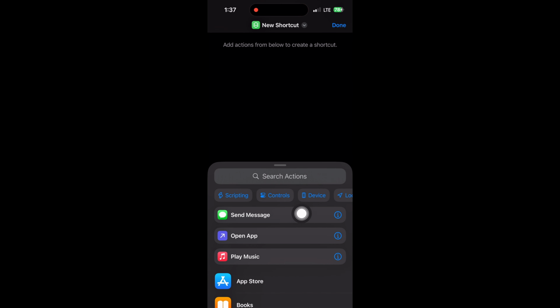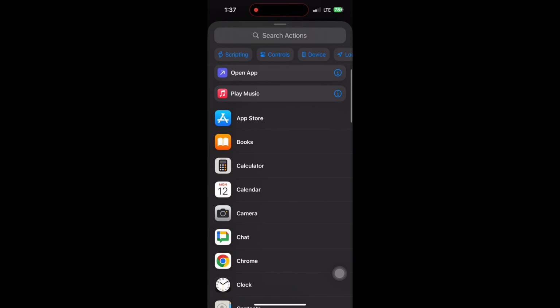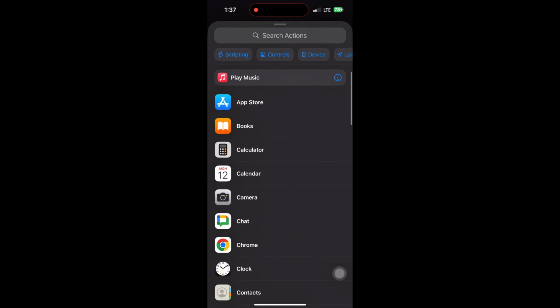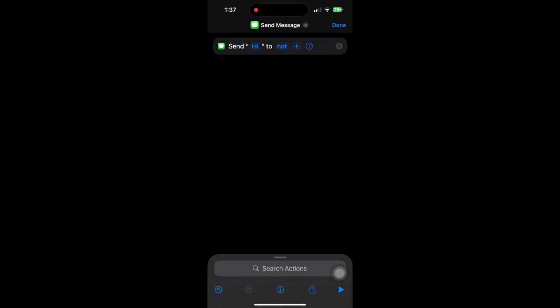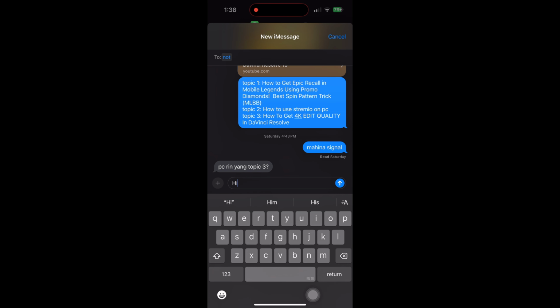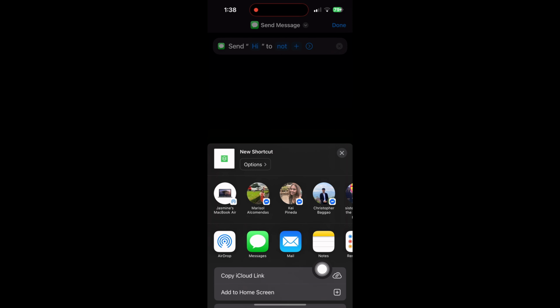From here, you can choose tasks like sending a message, opening an app, playing a playlist, or toggling low power mode. You can even combine multiple actions into one smooth shortcut. Once you've set your action, customize it, like choosing the app or contact it should use. Tap Next, name your shortcut, and if you want quick access, choose Add to Home Screen.